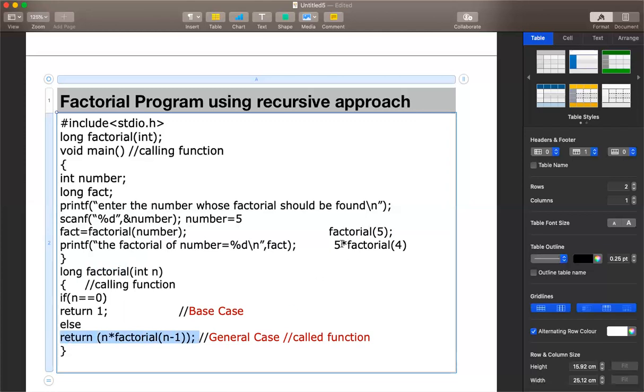So now 5 into factorial of 4. We should again call the factorial of 4 function. So now this 4 will be saved in n. Okay, so now the value of n is 4. Now again it checks whether the n value is 0. No, n value is not 0, so again it goes to the else case. What happens in the else case? We are again reducing the problem.